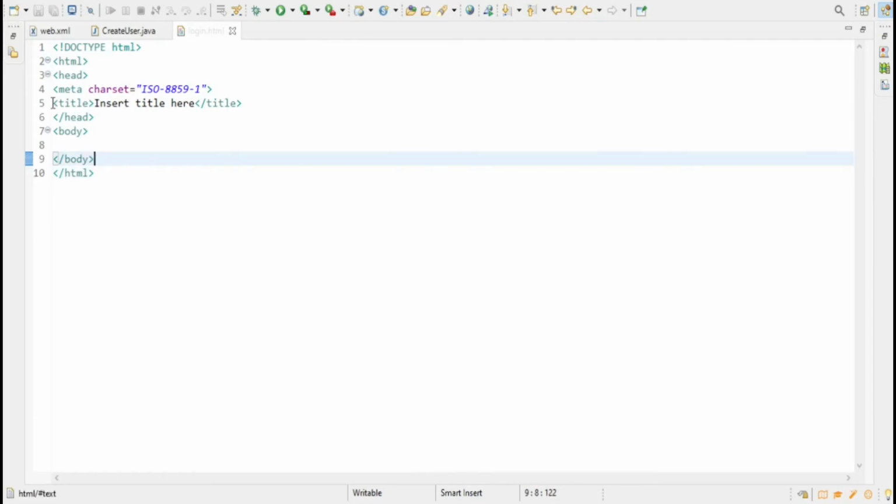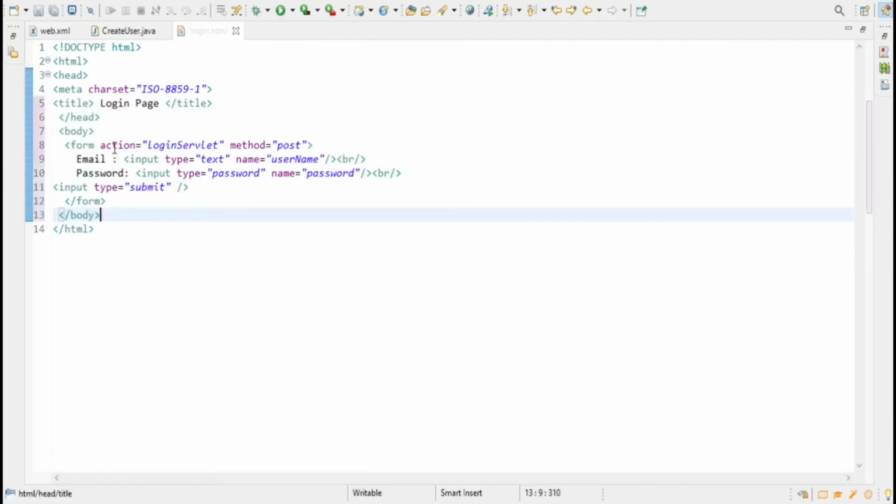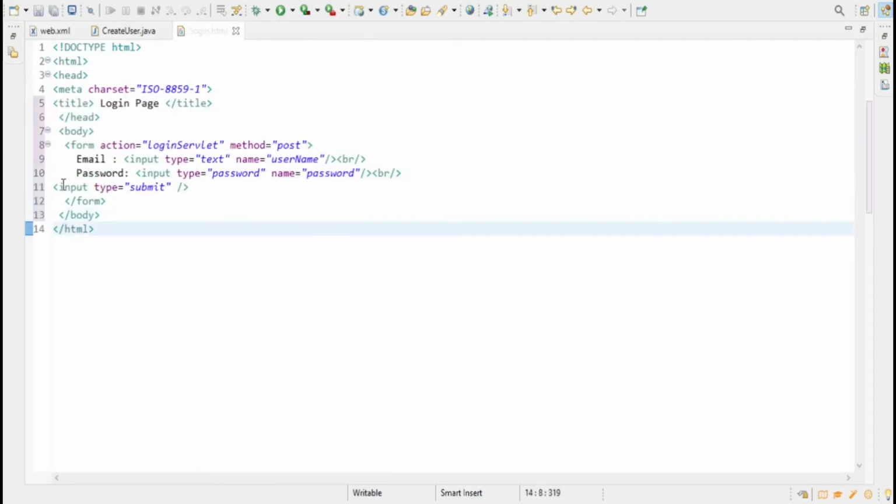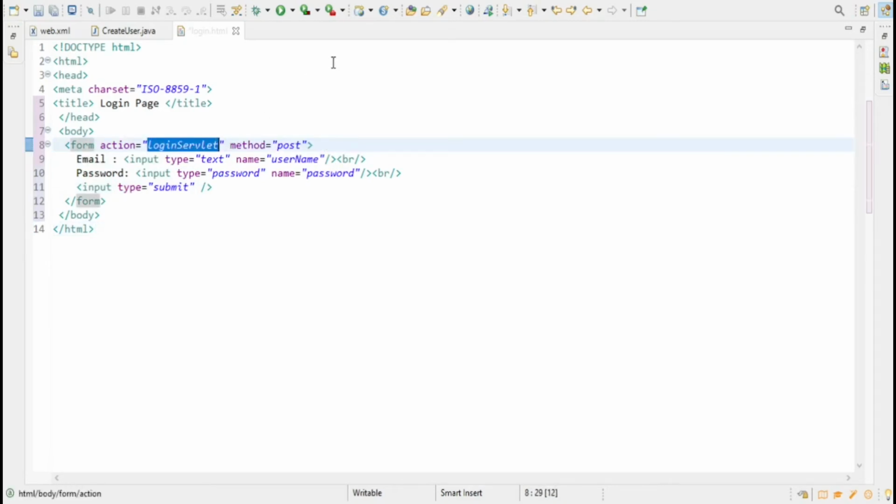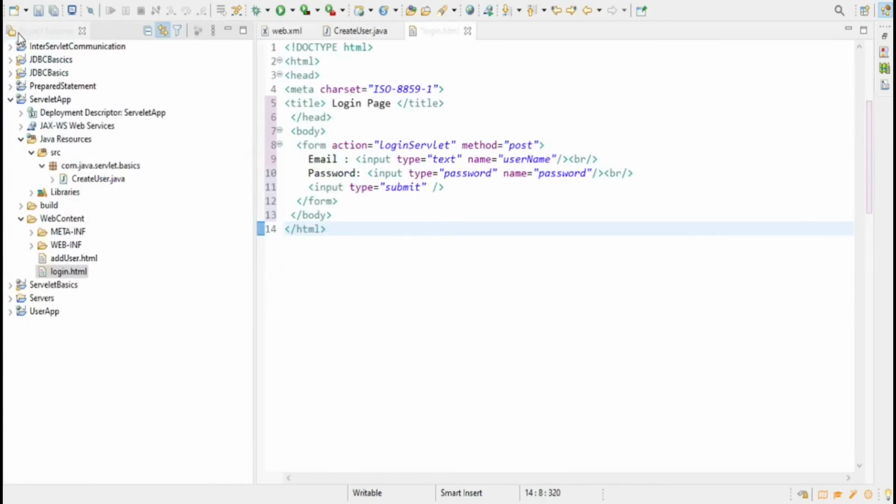This form will be submitted to a login servlet, which we will be creating later. It uses a post method, and there are two input fields, the email and password. They are named username and password. So when this form is submitted inside the login servlet, we will retrieve these two and validate them against the database. We need another servlet for login.